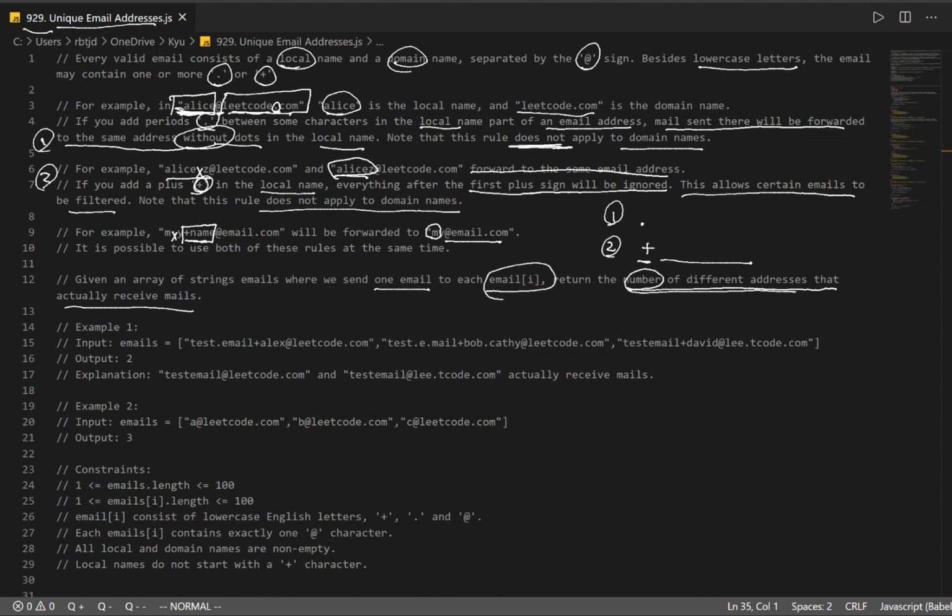Let's look at our example 1. Well, we have our email addresses. We know that we want to get rid of this dot. We want to get rid of this Alex along with the plus sign because we know that we have to ignore all the characters that come after the plus sign. And for this one, it's going to be get rid of this, get rid of this, get rid of this part. Next one is we just get rid of this plus David.